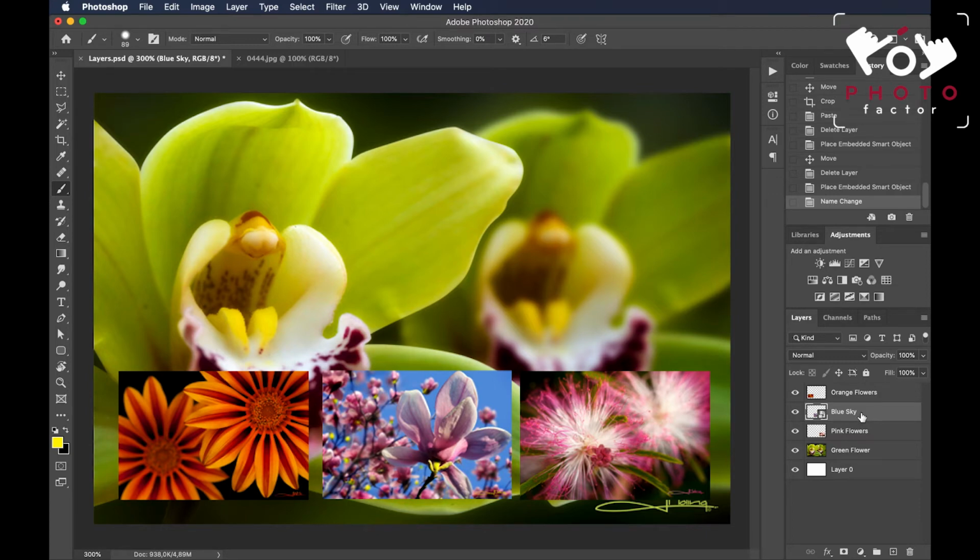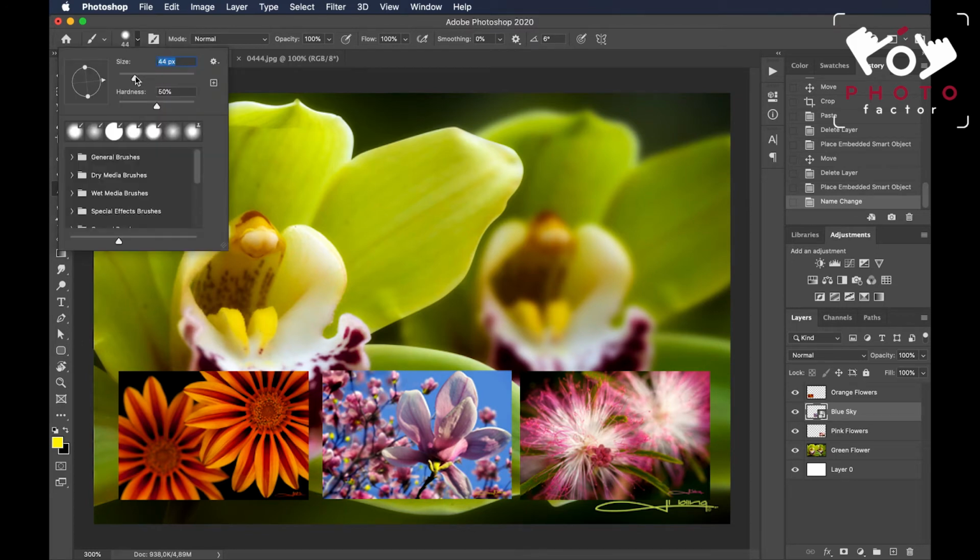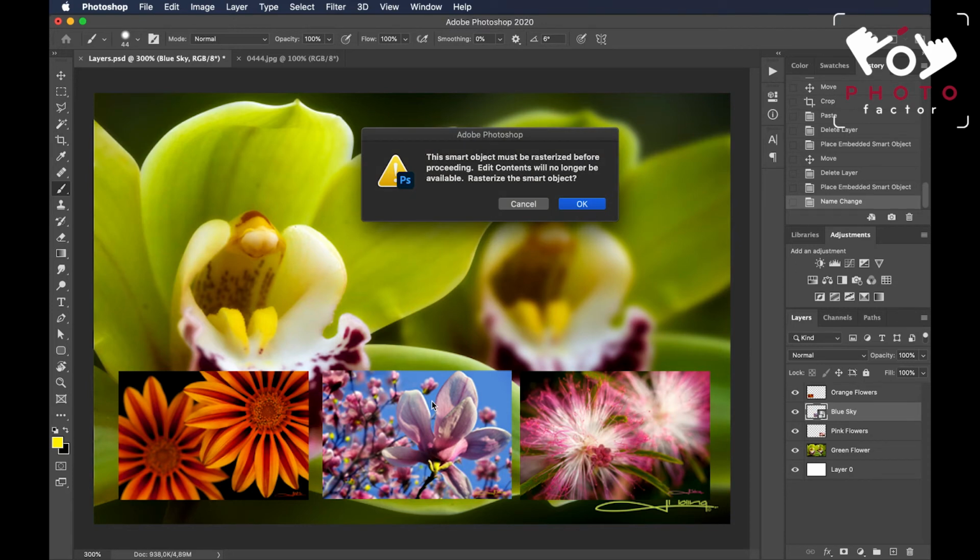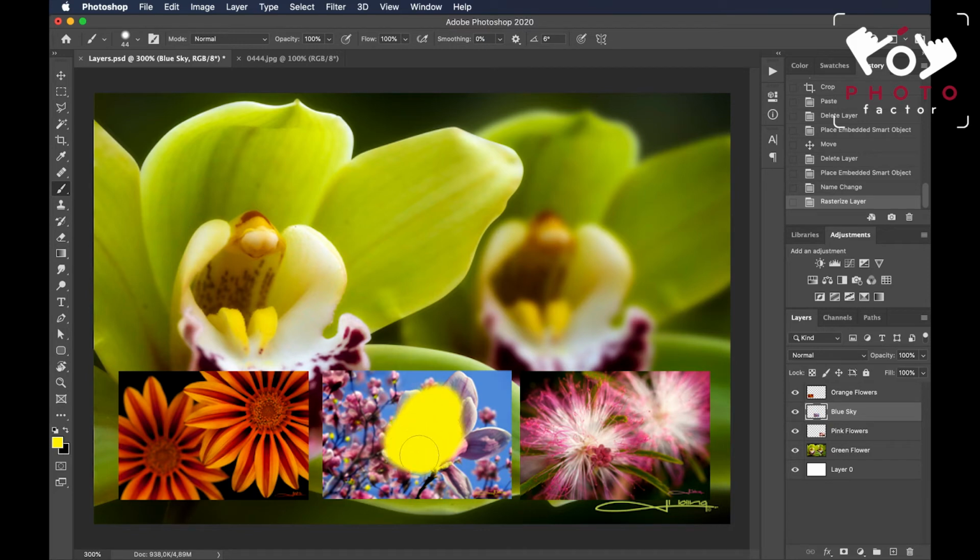But what it does mean is that some edits can't be applied directly to this layer. And so let's say, for example, we want to paint on this layer. Like I showed you in the earlier tutorial, we've selected the brush tool. We've got a size brush we want. And so if we scroll over to the image, you'll see this little cannot do icon appears. And so if I click on here, this little warning prompt comes up telling me this smart object must be rasterized before proceeding. And what that means is that this layer will be converted into a regular pixel-based layer, which, because I want to now brush on it, it's fine. I can just click on OK and proceed to paint over it.